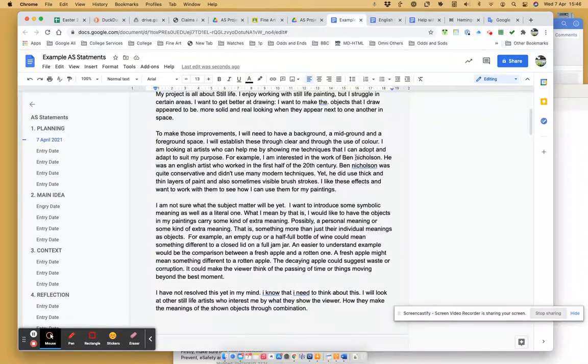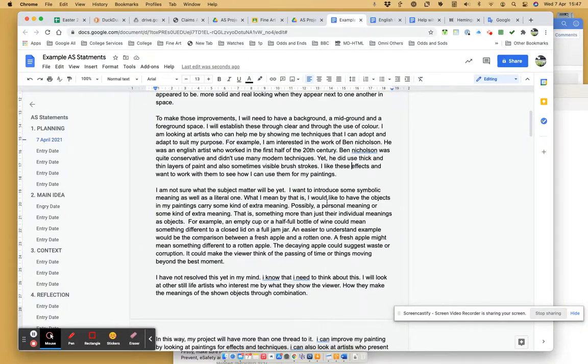So Ben Nicholson, his surname is a proper noun, so it should begin with a capital N. So that's one issue there. And he is an English artist. And if you are English, just as if you're French or German, American, whatever, Chinese, the country's name is a proper noun, so it has to begin with a capital letter.